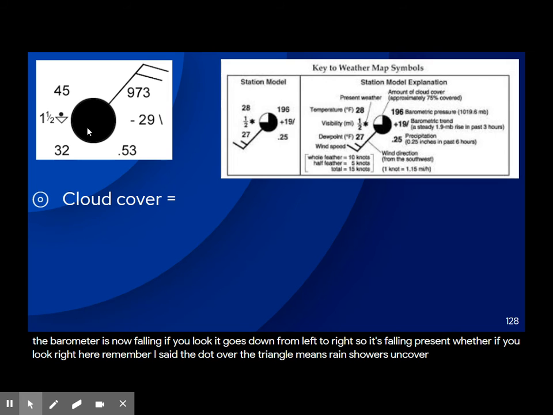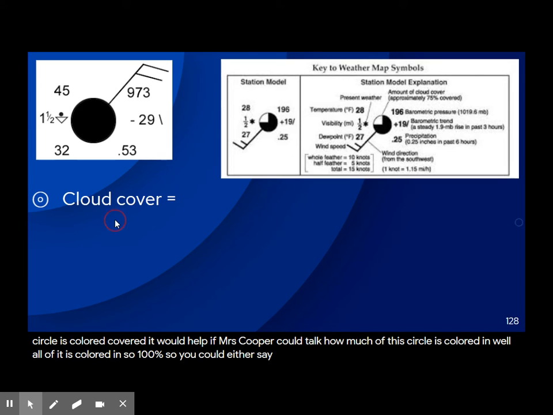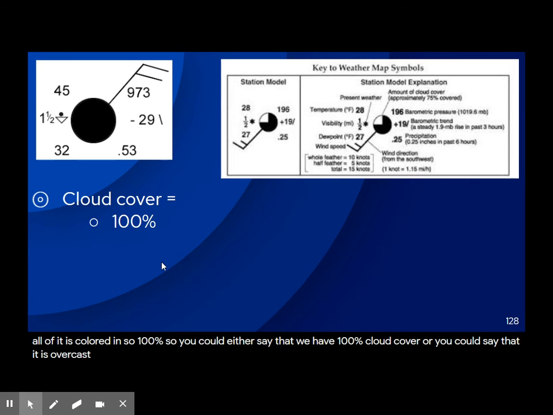Cloud cover, how much of this circle is covered? How much of this circle is colored in? Well, all of it is colored in, so 100%. So you could either say that we have 100% cloud cover, or you could say that it is overcast.